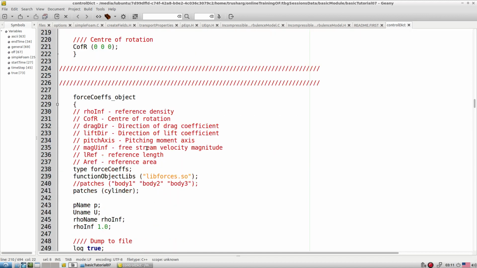Then force coefficients. Force coefficients are nothing but the Cd and Cl values. For that we require the reference density, center of rotation, direction of the drag coefficient, direction of the lift coefficient, and the pitch axis, that is for the pitch moment. Then the free stream velocity magnitude, reference length and reference area. So these few things are required. The reference length is required to calculate the moments, and the reference area is required to calculate the Cd and Cl coefficients.